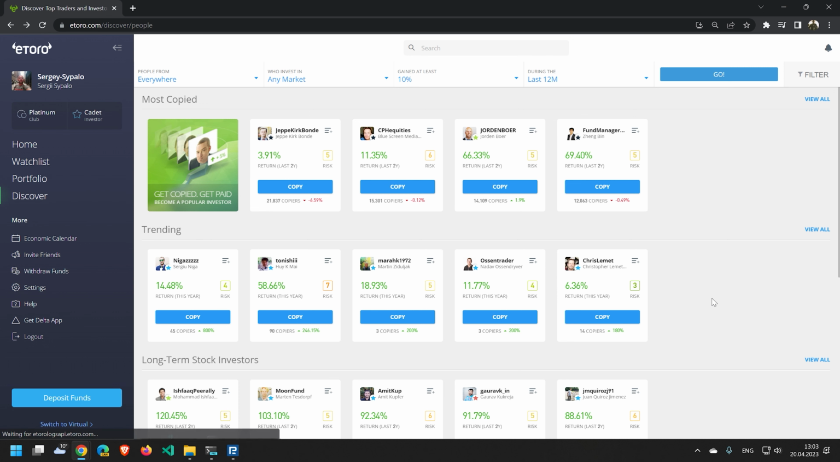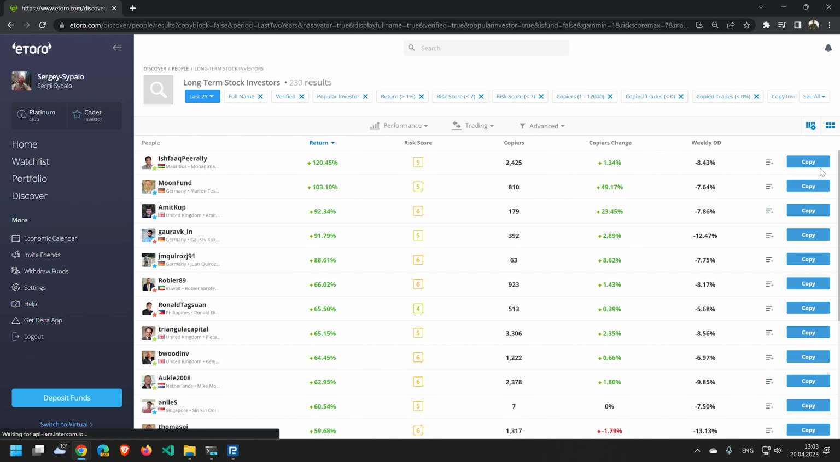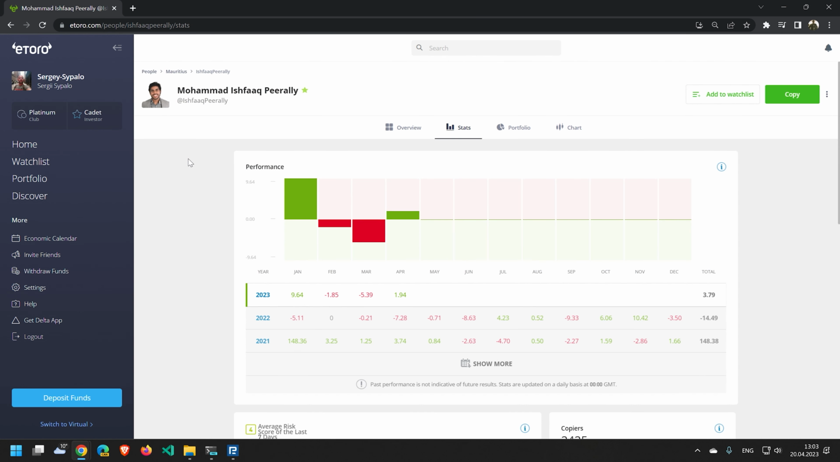And come back to the main list again, and then long-term stock investors. Let's see what's here. Yeah, as you can see, sorting here is by return, not copiers change or copiers. And if you click that one, as you can see, this guy made almost no money, and actually the number is almost the same as January 2021. So he might have abandoned trading after January that year, because he didn't make any difference, and next year he lost, and this year is just 4%, so it's just peanuts.